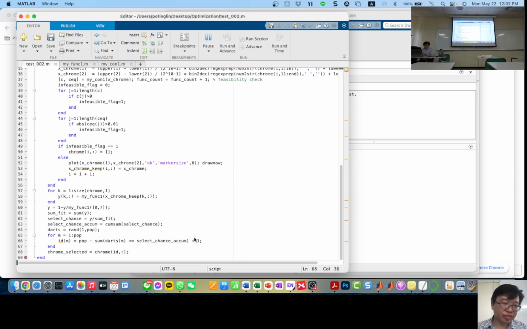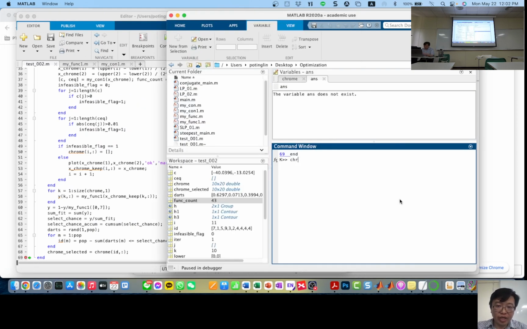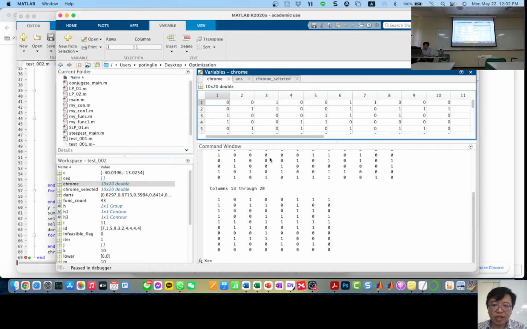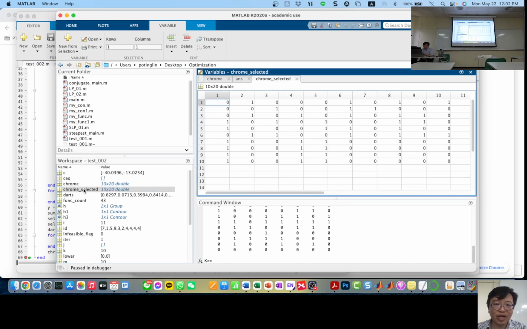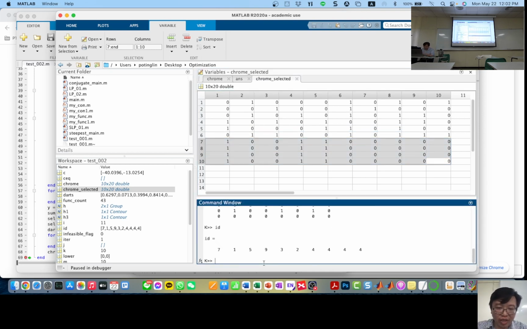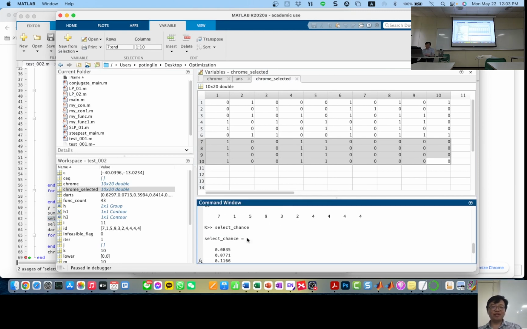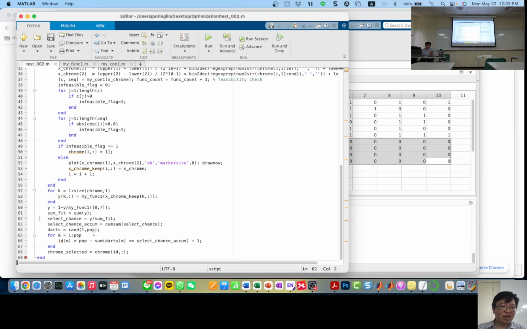Okay, let me show you. So originally, these are the original chromosomes. They are just 0 and 1s. These are the selected. So there must be some of them being selected multiple times, like this one. This one has been chosen multiple times. Because what is my ID? Number 4 was selected 4 times. What are the selection chances right now? The 4th one, well, it was luck. Okay, the 4th one was chosen 4 times. Okay, now we have completed selection. We need to do crossover.